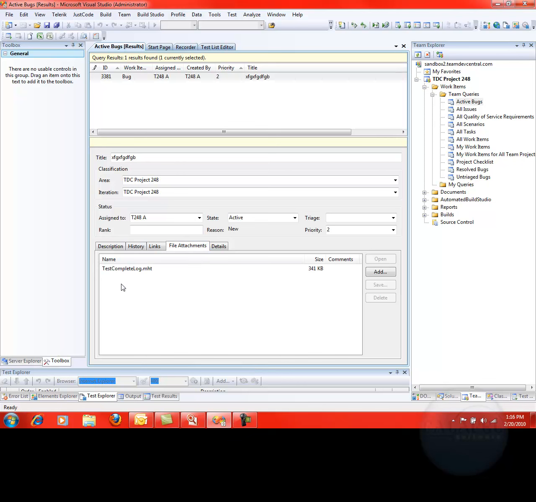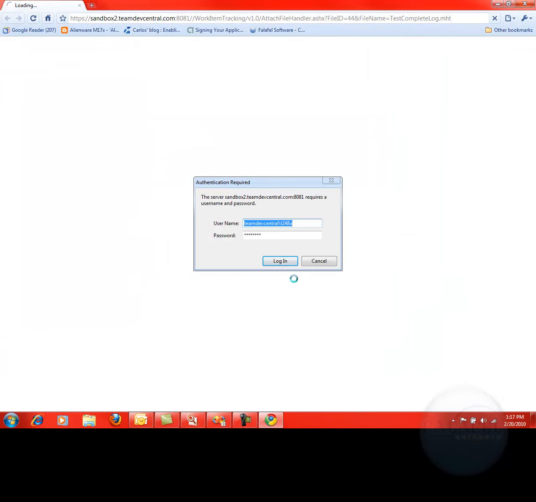Notice that TestComplete created the MHT, which is readable by Internet Explorer. It's multi-part hypertext, so you can see the entire report. So if you want to see from Visual Studio what this is, double click on this file, and we'll say log in into our TeamDevCentral. Notice I'm in Chrome, so Chrome will not understand what this is. I will need to open that inside of Internet Explorer for this to make sense. And there it is, we'll say save.